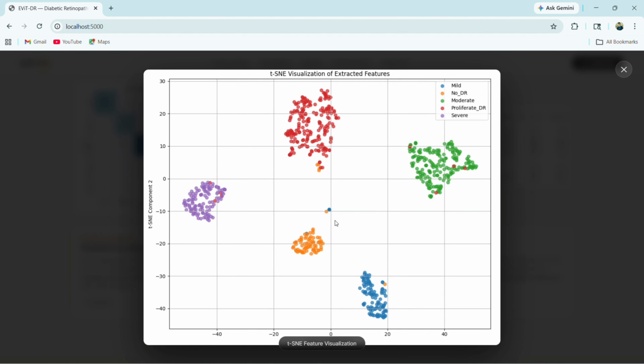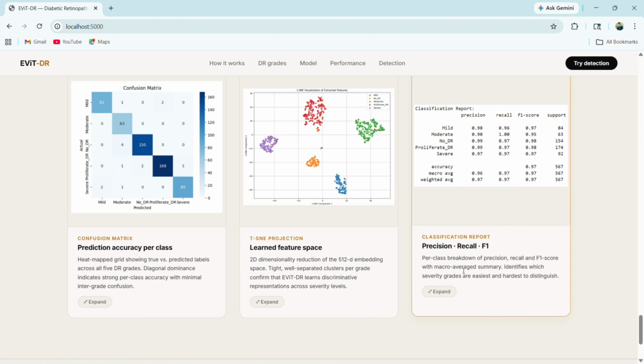This is the t-SNE plot. It takes the 512-dimensional feature embeddings our model learned and projects them down to 2 dimensions. You can see 5 well-separated clusters, one for each DR grade. This tells us the model has genuinely learned to distinguish between the classes, not just memorized patterns.